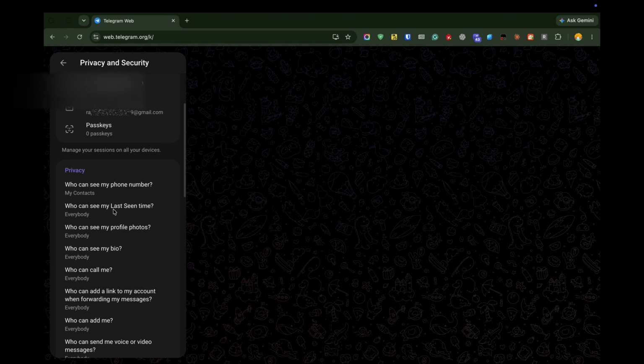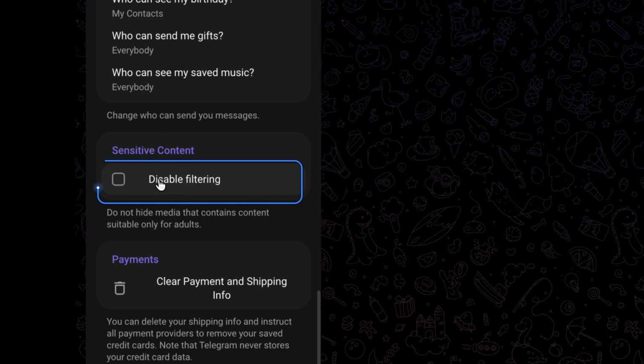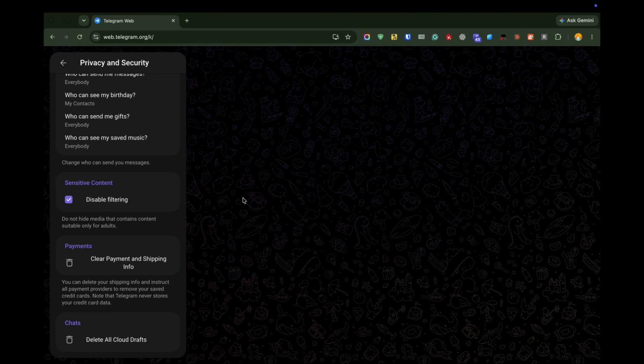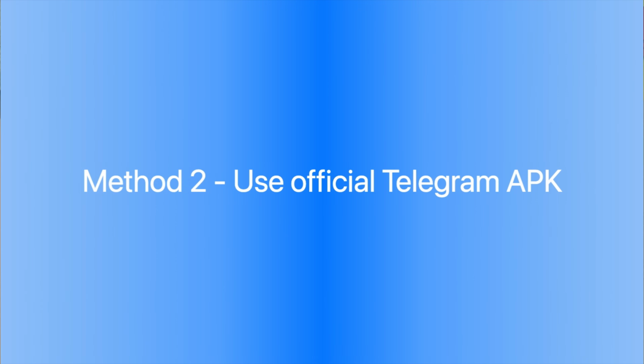Look for the sensitive content section. If you see the option called Disable Filtering, turn it on. Now restart Telegram and try opening the channel again. One thing to remember is that the Disable Filtering option may not appear for every Telegram account. If you don't see it, move to the next method.